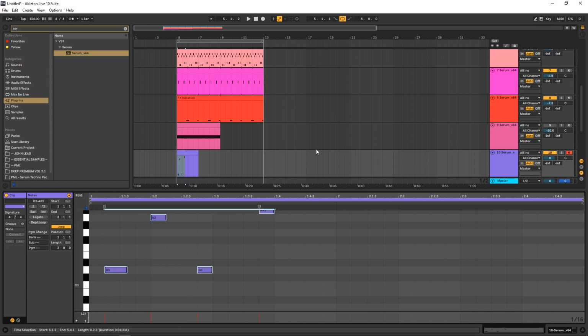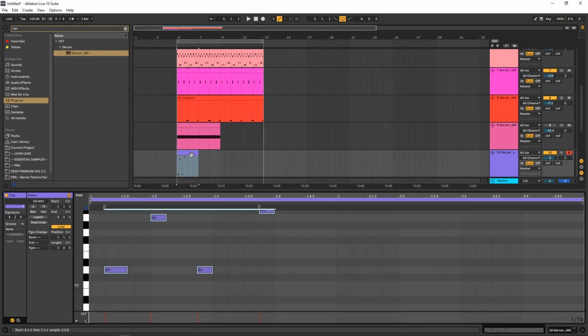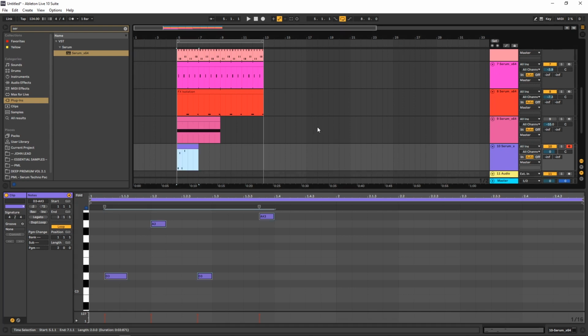This one has a little bit of attack on the filter and on the amp, so the timing of the positioning of the notes will have to take this into consideration. Let's see how we can make this work.